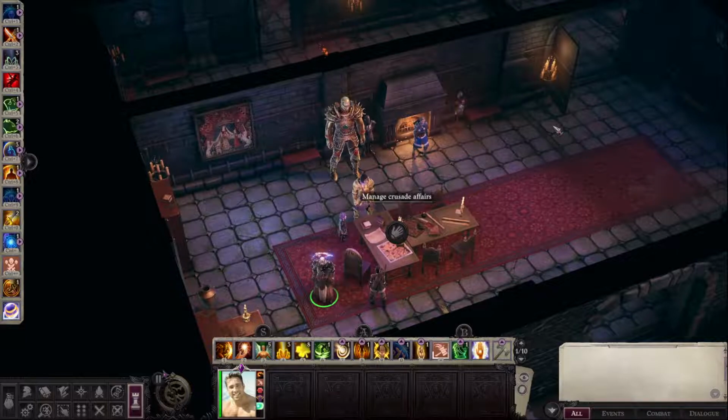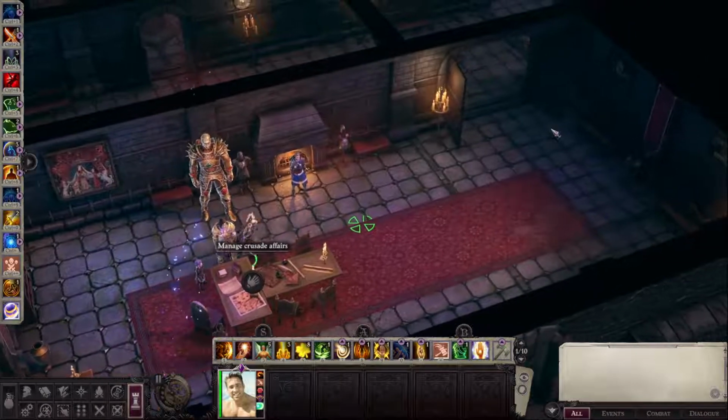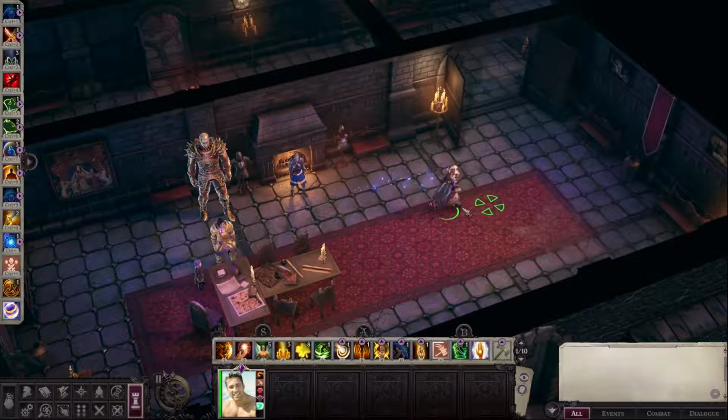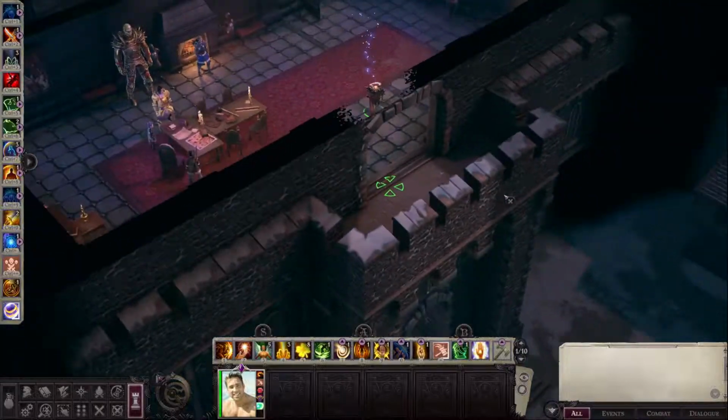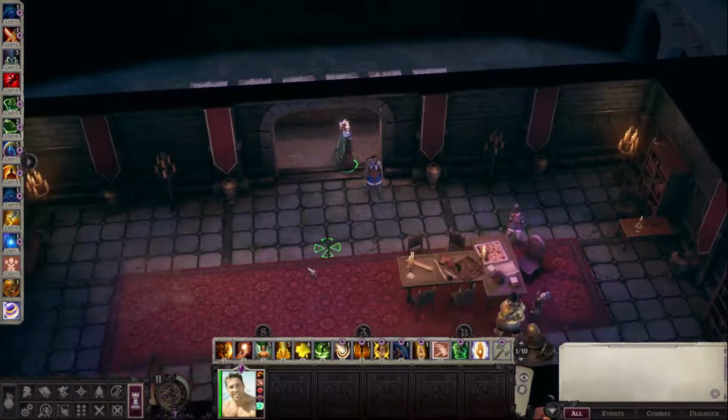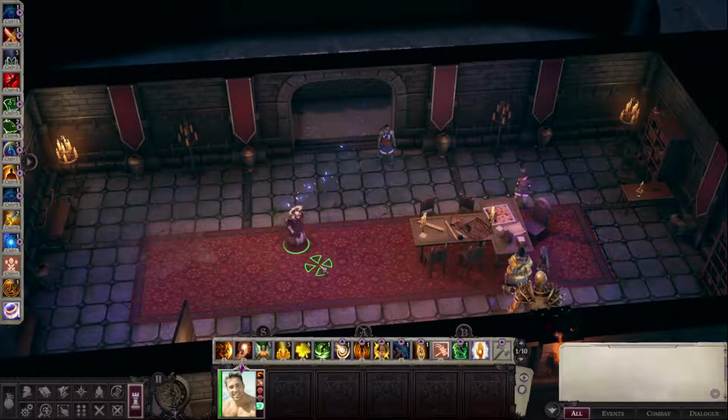Alright, my controller isn't working, probably because I booted this up in keyboard mode. Let us be off! But again, as you can see, this is just the flat screen game, nothing special.